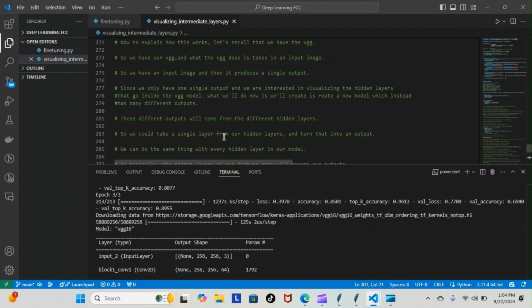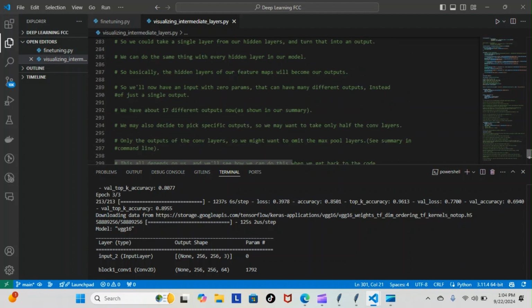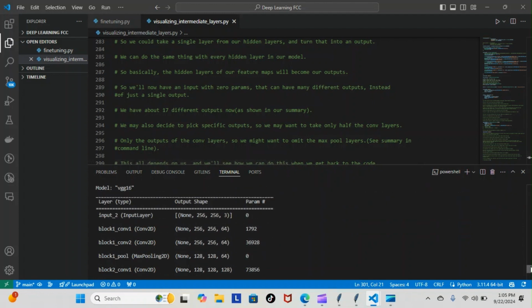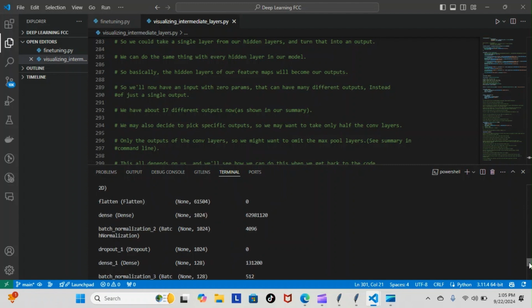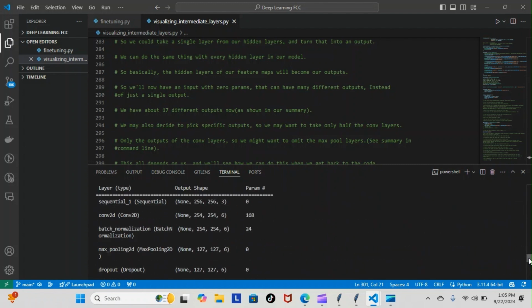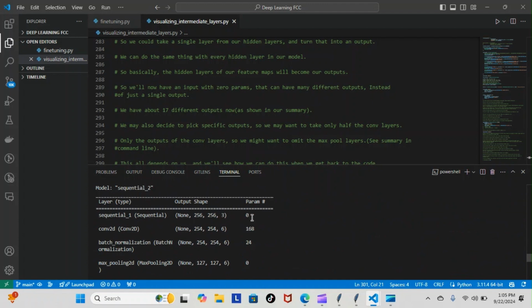So we could take a single layer from our hidden layers and turn that into an output. We can do the same thing with every hidden layer in our model. Basically, the hidden layers of our feature maps will become our outputs. So we'll now have an input with zero parameters that we can have many different outputs from, instead of just a single output. Let me show you what that looks like inside of our actual summary here. You can see we have zero parameters for this input, but we're producing different outputs all the way down. So we have a bunch of different outputs from that single input with no parameters.